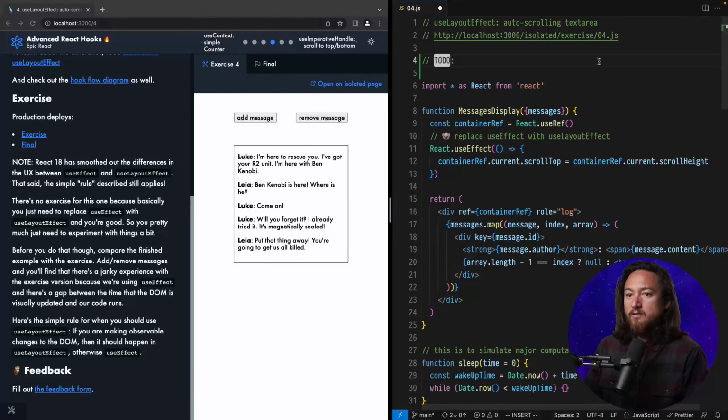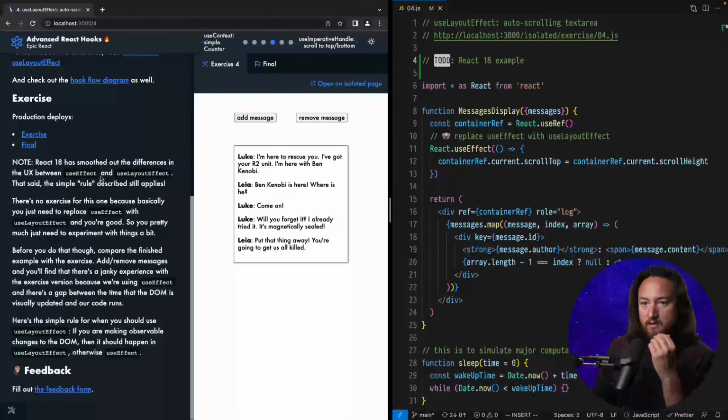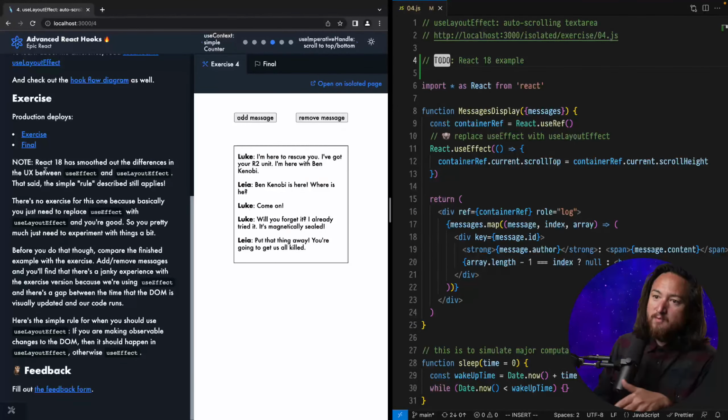To do, so we have a React 18 example that we need to adjust. Okay, so no, React 18 has smoothed out the differences in the UX user experience between use effect and use layout effect. That said, the simple rule described still applies. There's no exercise for this one because basically you just need to replace use effect with use layout effect and you're good. So you pretty much just need to experiment with things a bit.